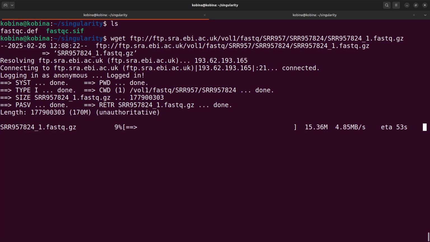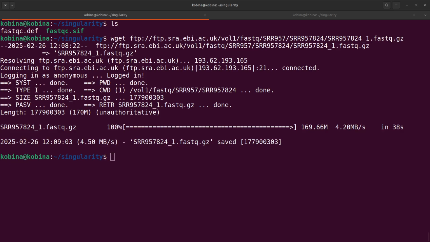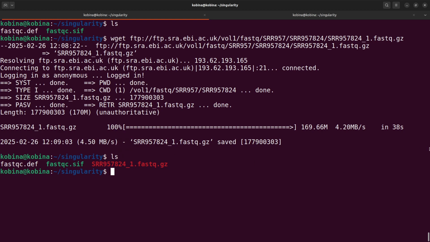We are going to download this as well as its counterpart, which is the read 2, and then run fastqc on all of them. So let's wait for this to get downloaded and then download the other one and then test with Singularity. All right, read 1 is done. If we do an ls, you will see it there. Now let's download read 2.